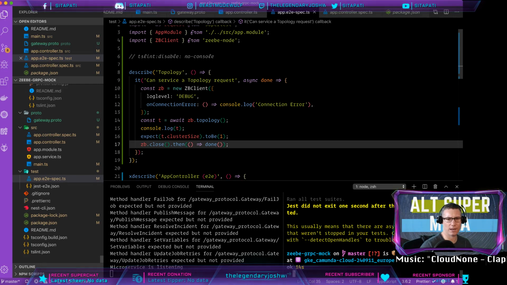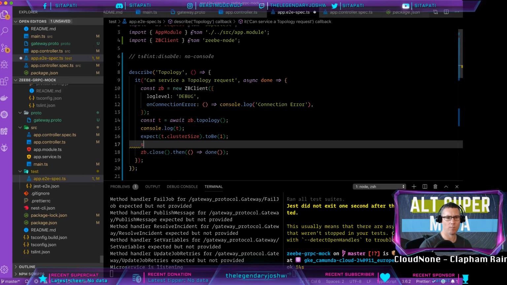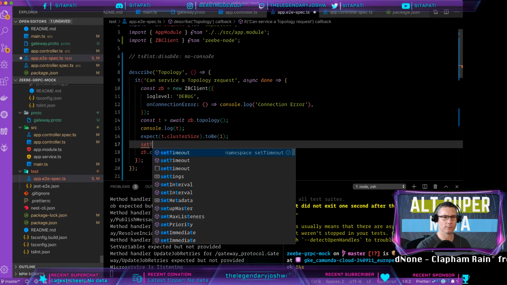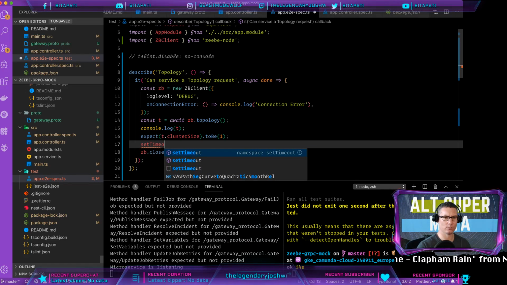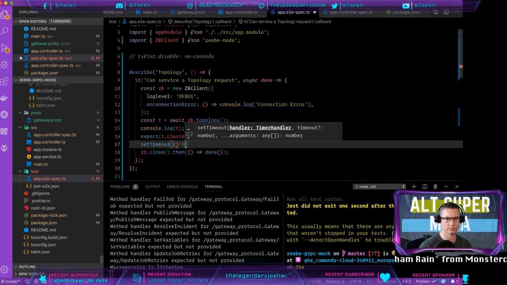Okay, this is strange because if I do this, is this an artifact of how JS works?